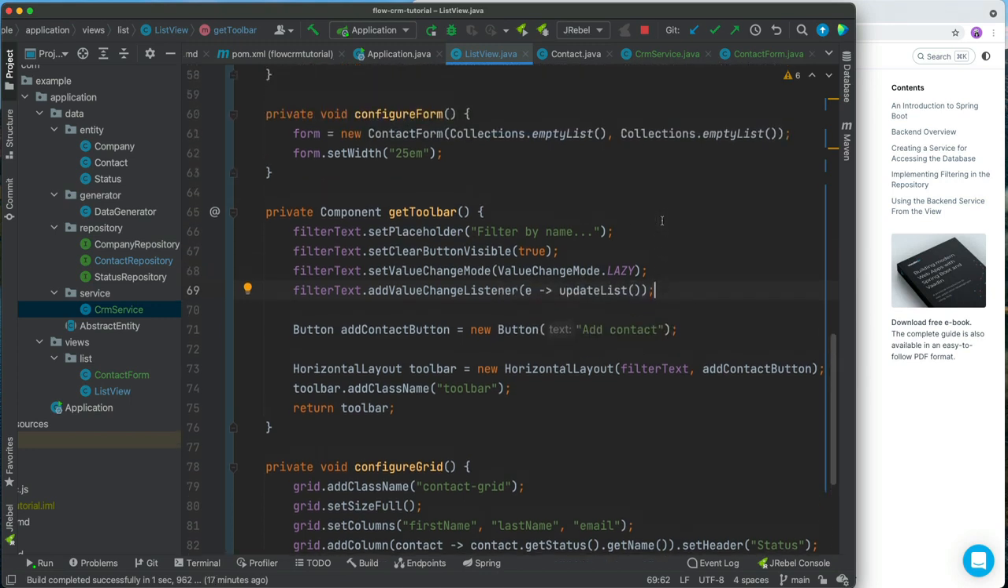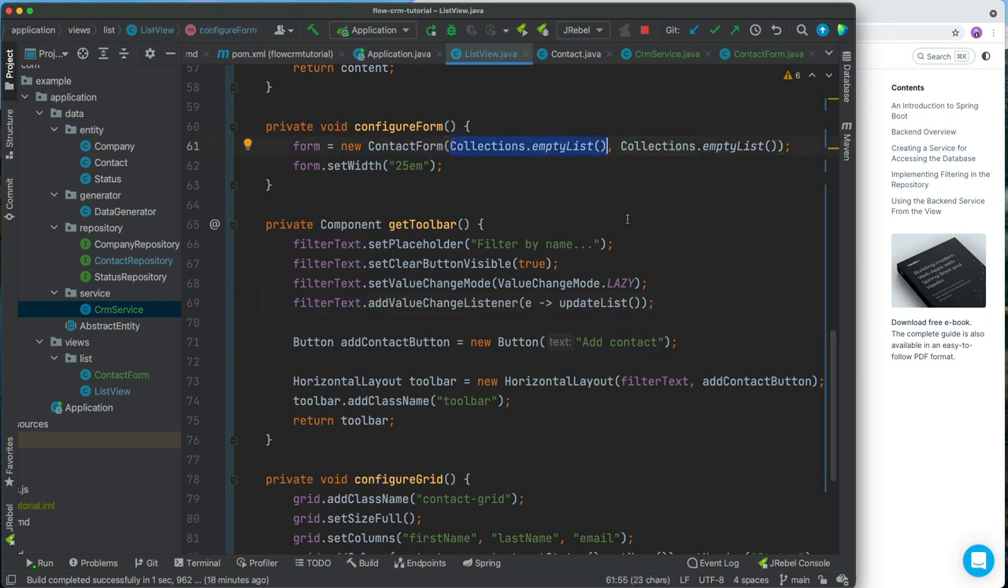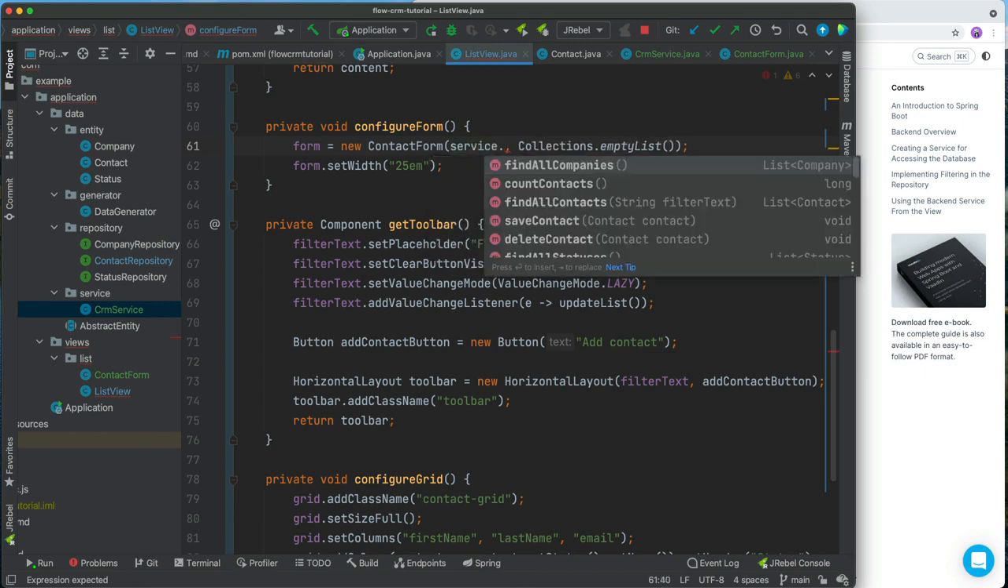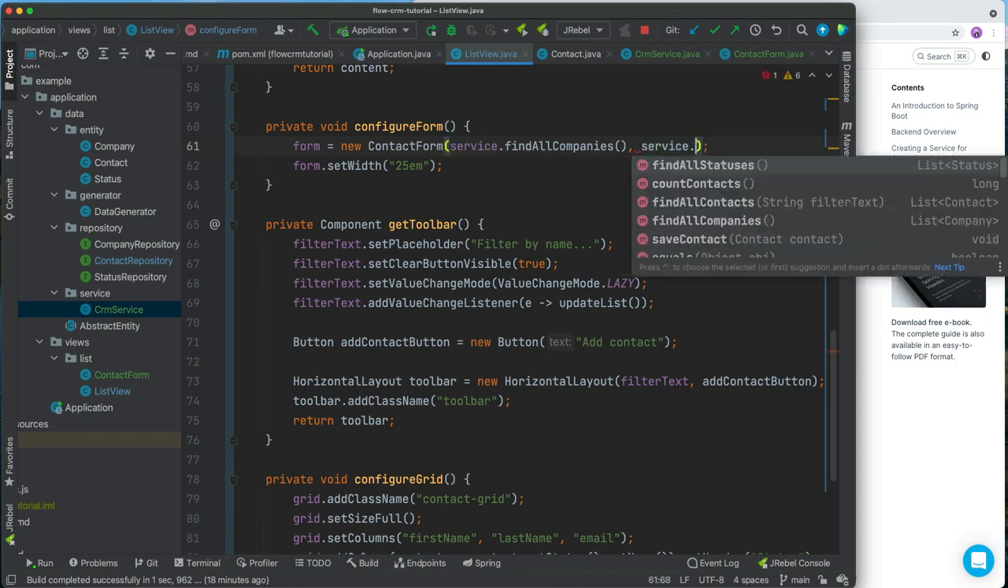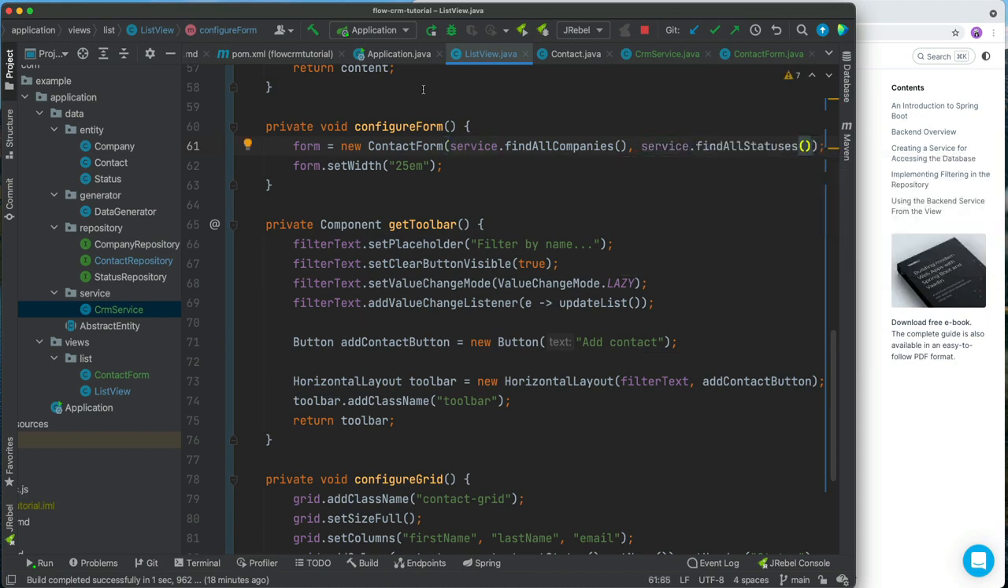And then finally, let's go here to the contact form and replace the companies and statuses with their actual content. So we'll use the service to find all companies, and then we'll use the service to find all statuses, like this. All right, so let's hit build. Let's build the application and see if everything worked out.